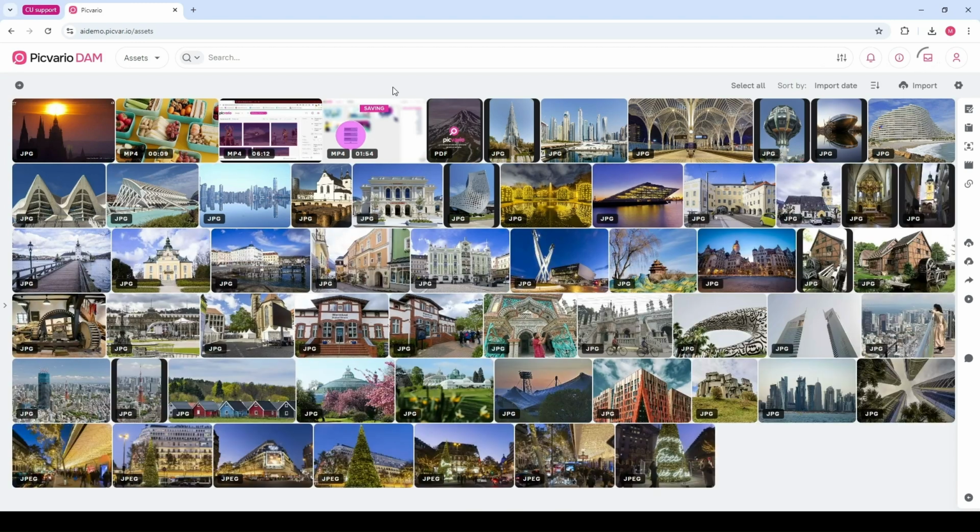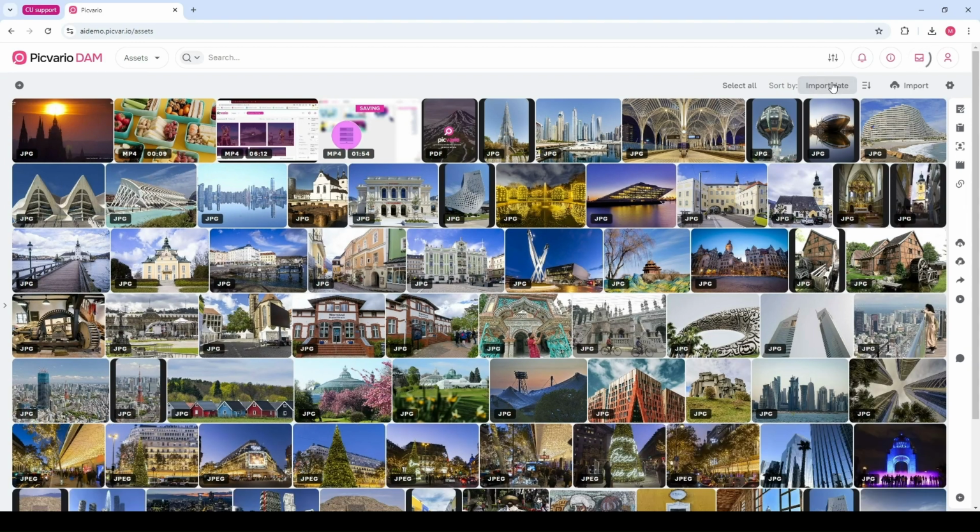We also can change the sorting of the asset feed. We can sort by import date, create date, title, and file name, up and down, and we also can change the layout. By default, the assets are displayed in the tiles mode.